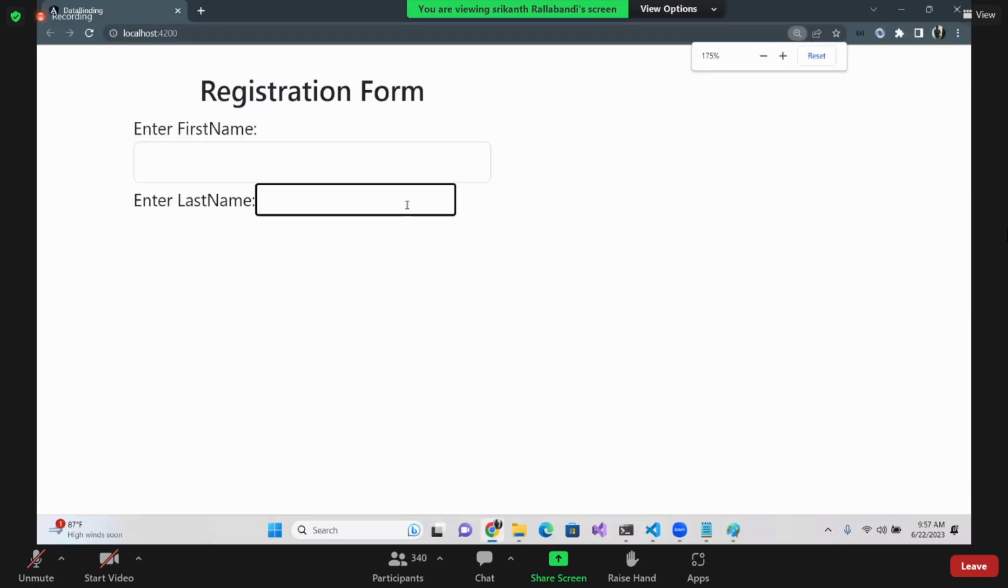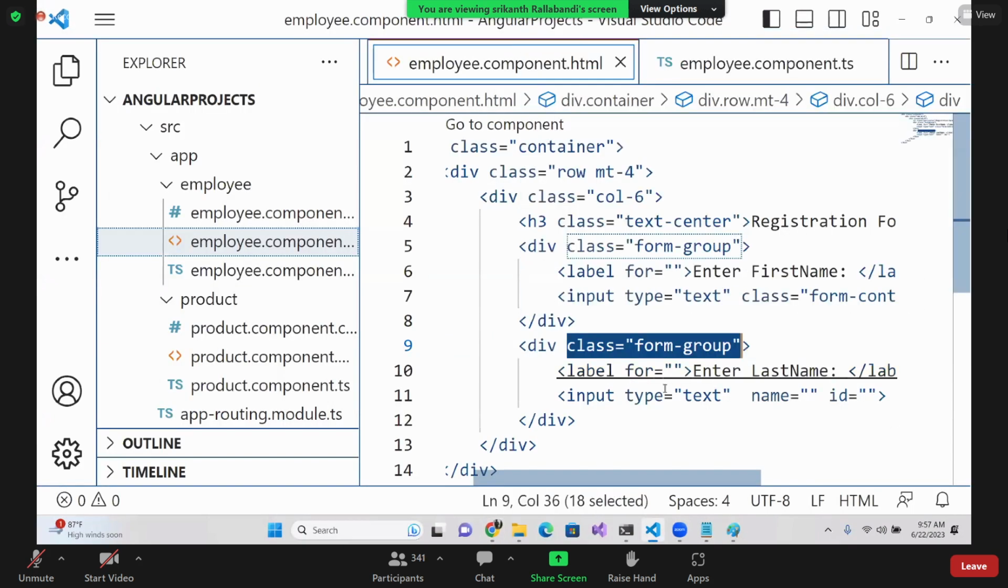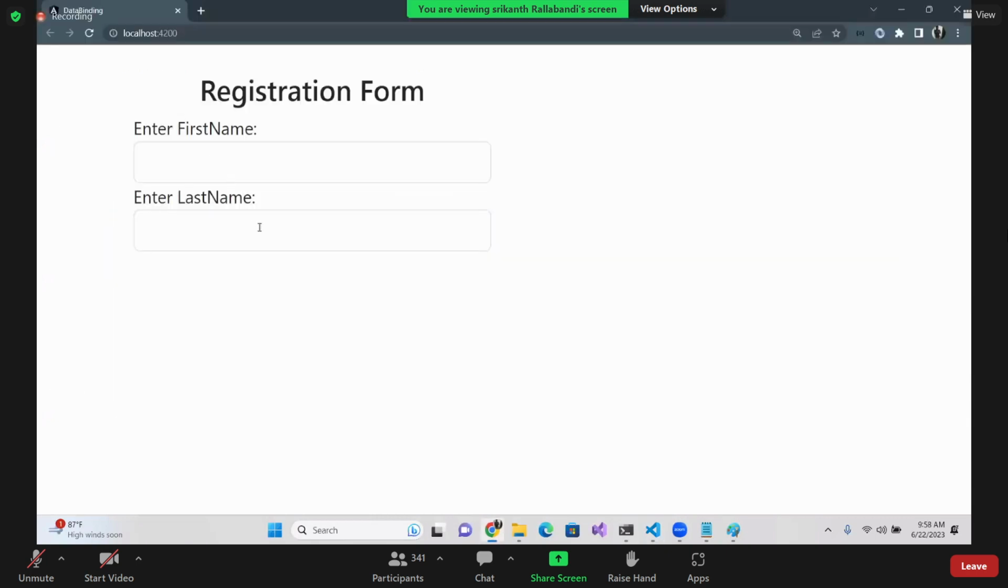You can see here, this is how it is without using the bootstrap classes. But if I give the bootstrap classes here and save it, now you can see the look and feel is good. No need to write it on your own. If you apply the classes, then automatically that is going to be applied over there.